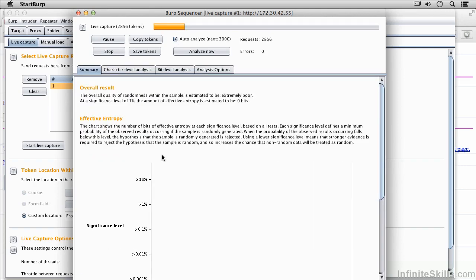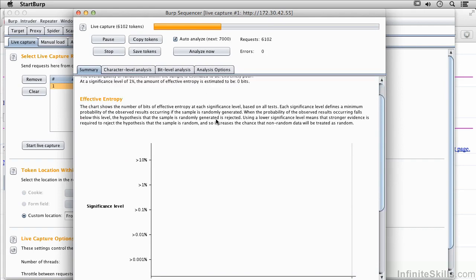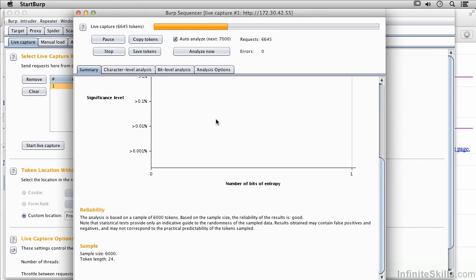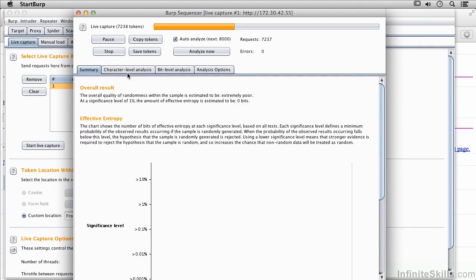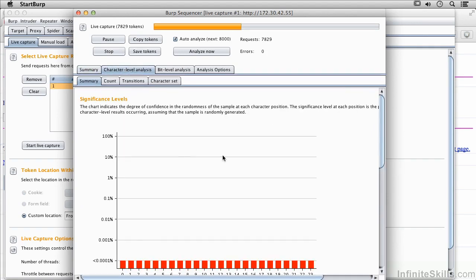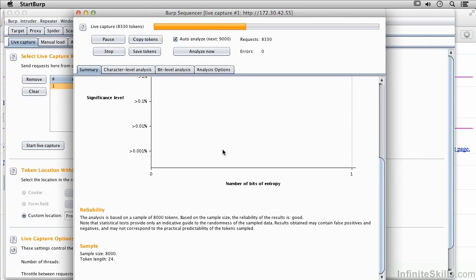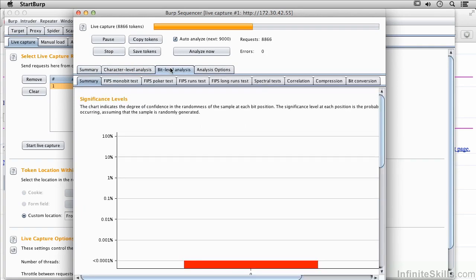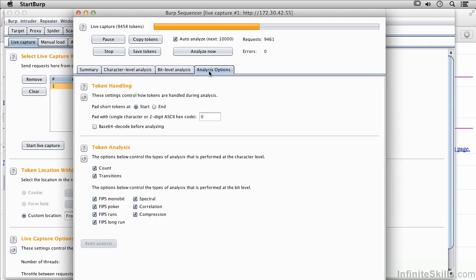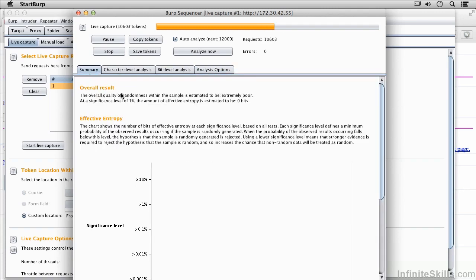If I select Auto Analyze, it will automatically populate the pages for me here, and you can see the overall quality of randomness within the sample is estimated to be extremely poor. It looks like that's something that we could guess pretty easily, and I could go over to character level analysis and take a look at that. I could look at bit level analysis, and then I could check the analysis options as well.